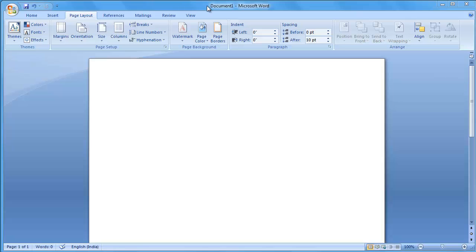This is called the title bar. The title bar represents the name of the document we are working with. If the document name is not given, automatically the name will be given as Document1. If you work with another new document and the file name is not given, the name will come automatically as Document2. This is called the name of the application we are working with.